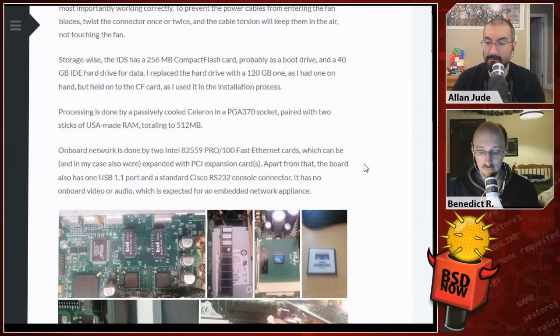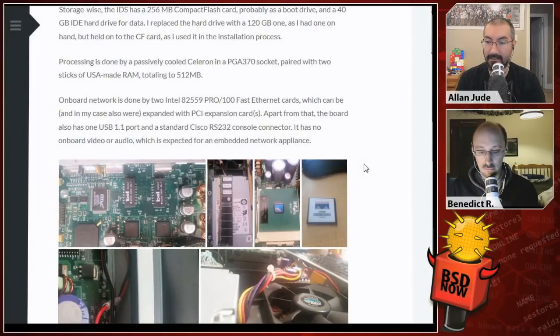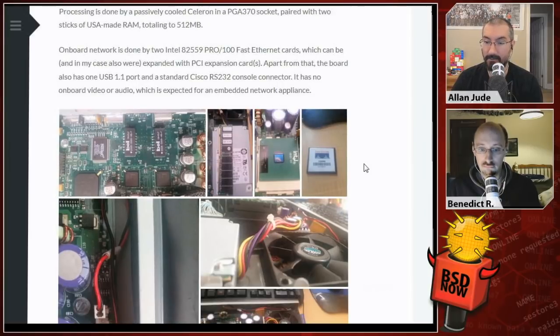But then they look at the rest of the system, which is a passively cooled Celeron PGA 370 socket and 2 sticks of RAM, giving you 512 megabytes of RAM. And it has 2 Intel 82559 Pro/100 Fast Ethernet cards connected via PCI, a USB 1.1 port and a standard Cisco RS-232 console connector, but no onboard video or audio, making it a perfect embedded network appliance. And they have some pictures here if you want to see what it looks like.